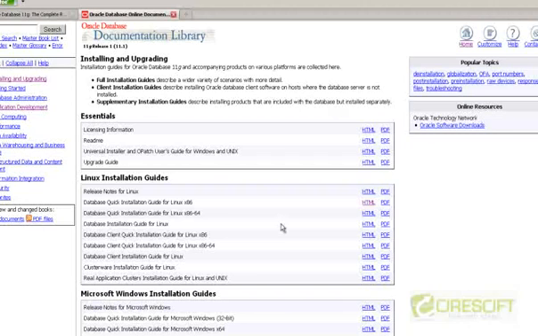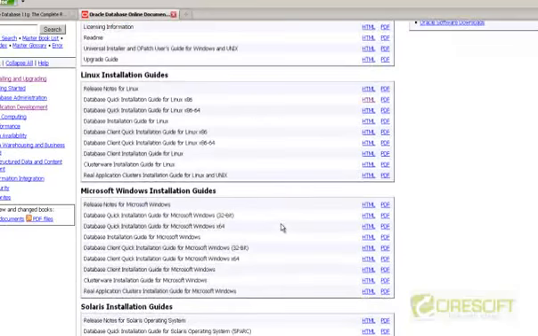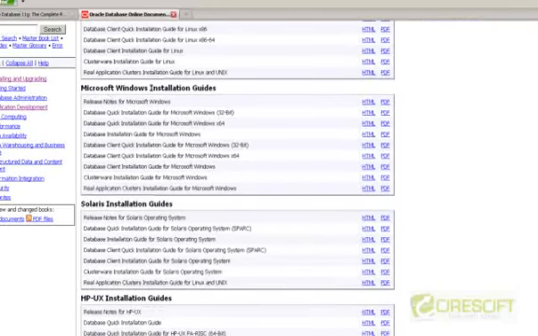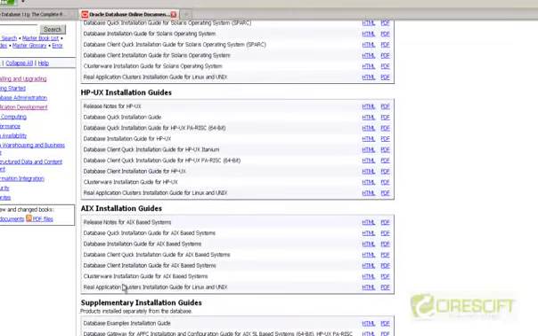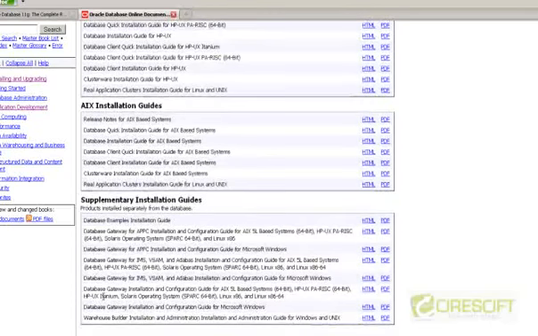And as you know, Oracle is supported on different operating systems. So therefore, in the documentation they have given how to install on different operating systems. So the first one is about the Linux installation guide. Similarly, they have given Microsoft Windows, Solaris, HP Unix, AIX, and then other supplementary installation guides that you need.